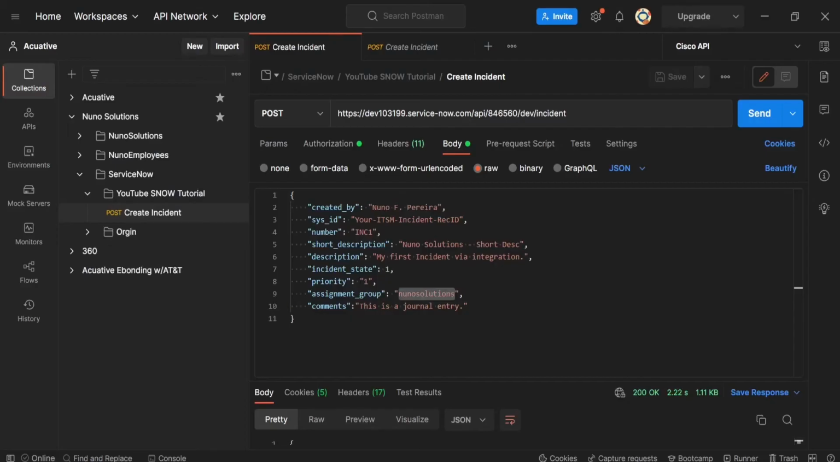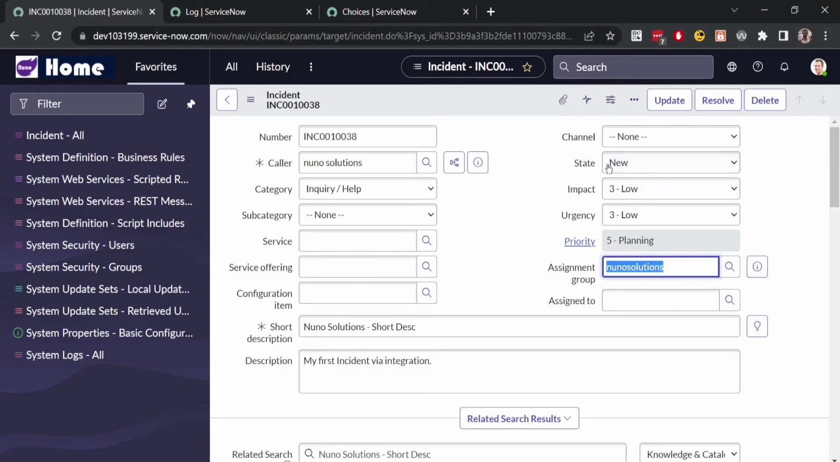The priority right now is not set correctly. The status is set to new, which is correct. The reason why priority is not set correctly is because it's based on impact and urgency, and I'm sending priority, not impact and urgency. You could actually customize this to work differently. So in our B2B integration, in the JSON payload, really what we should be sending is the impact and the urgency to generate the priority, right? But don't worry about that for now.